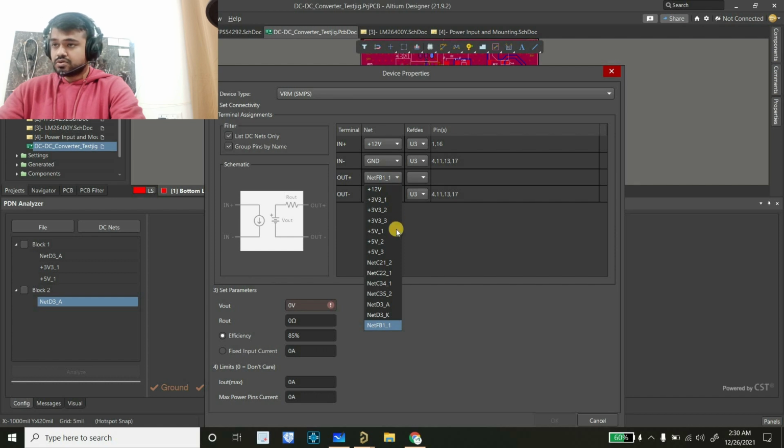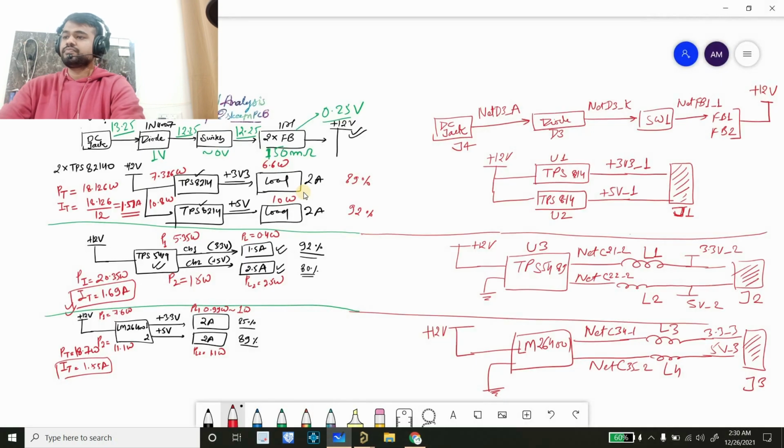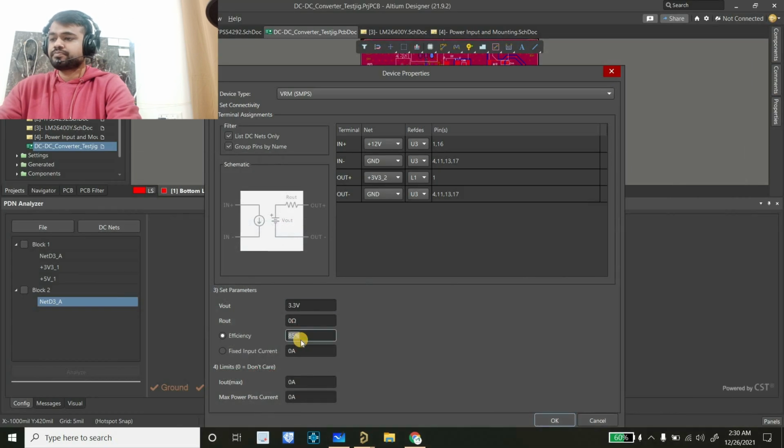So this inductor will be L1, and its net is net C21_2. L1. All right, so this will be our output, or you can directly connect it to 2 volt. Okay, so here let's mention this output 3V3. What is the efficiency on this channel 1? So on channel 1 it is 92%, and maximum current on channel 1 is 1.5 amps.